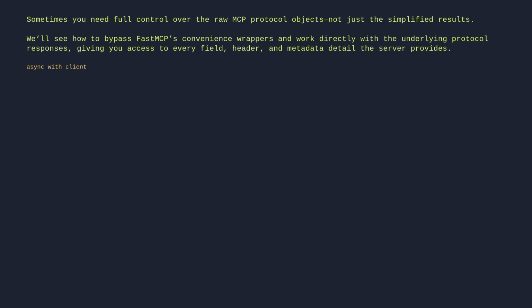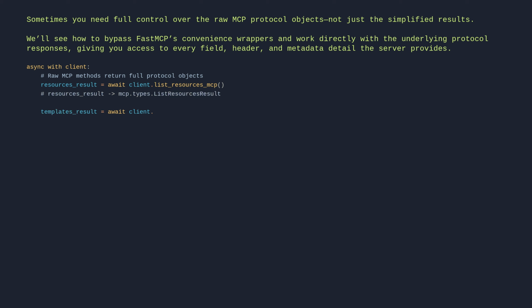Async with client. Hash raw MCP methods return full protocol objects. Resources result equals await client.list resources MCP. Hash resources result MCP types. List resources result. Templates result equals await client.list resource templates MCP. Hash templates result MCP types.